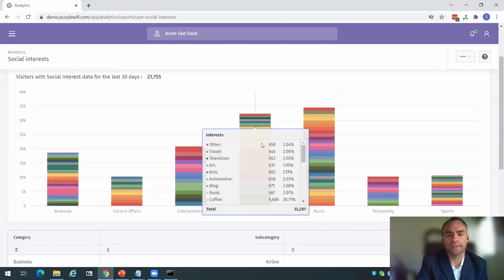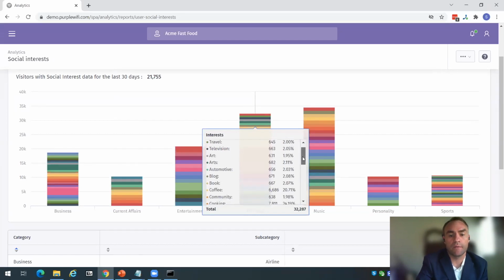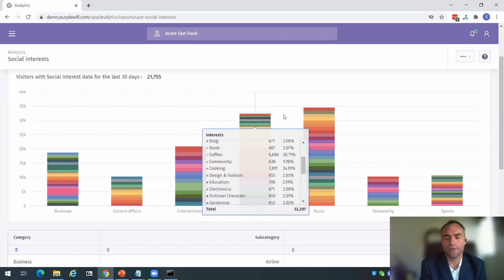So I'm looking at interest here, right? And I can see that two numbers jumped out. It looks like the biggest sections in that graph showed me that 20% of my guests like coffee and 24% like cooking. Well, if I'm, say, a bookstore, right? Thank God, independent bookstores are really coming back into the fold here. It's really becoming mainstream again.